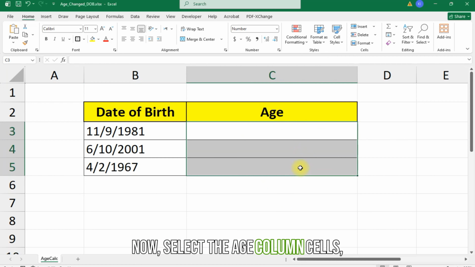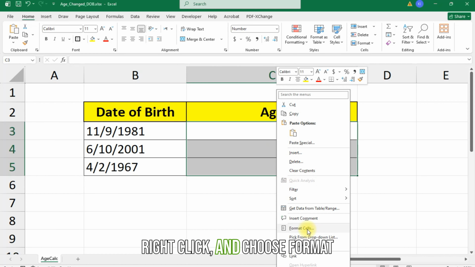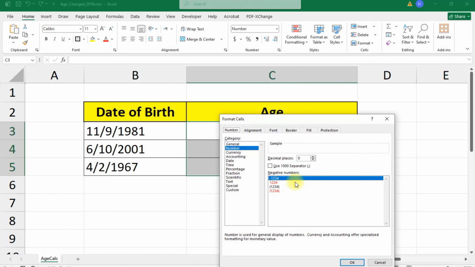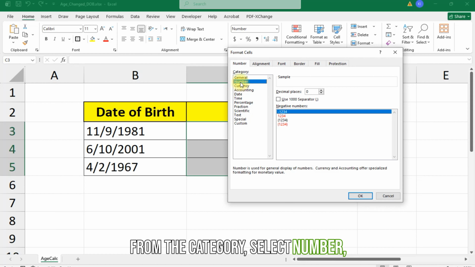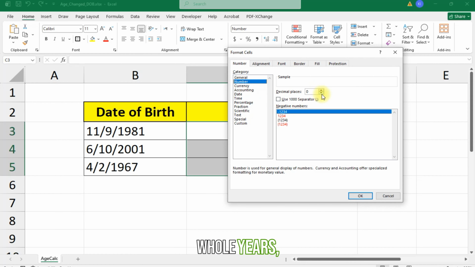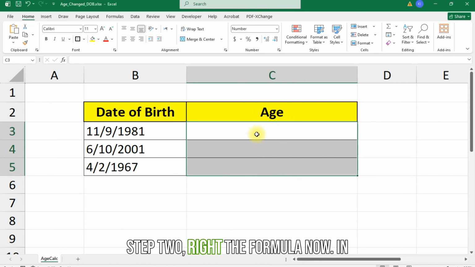Now select the Age column cells. Right-click and choose Format Cells again. From the category, select Number and set decimal places to 0 since we are calculating age in whole years. Click OK. Step 2, write the formula now.